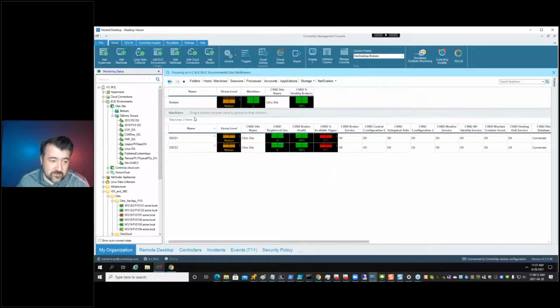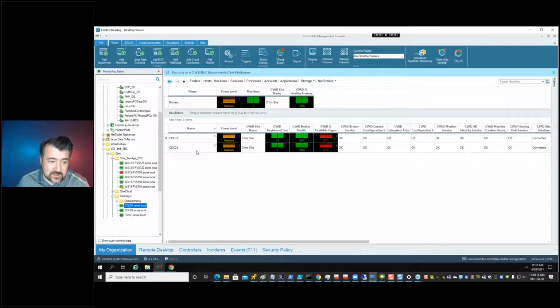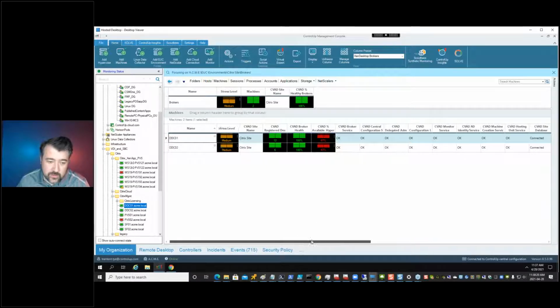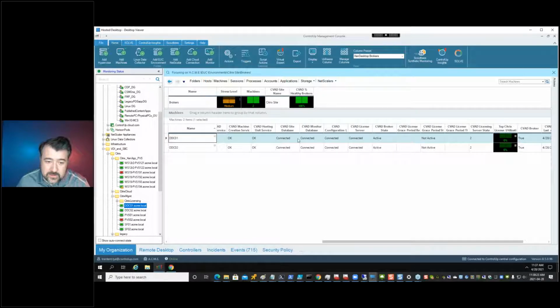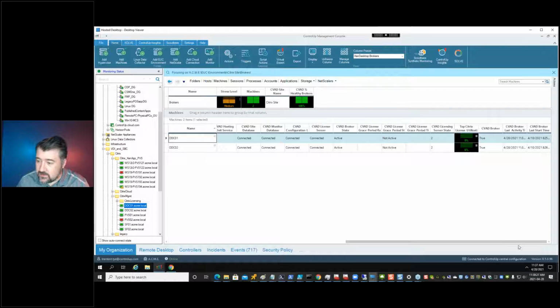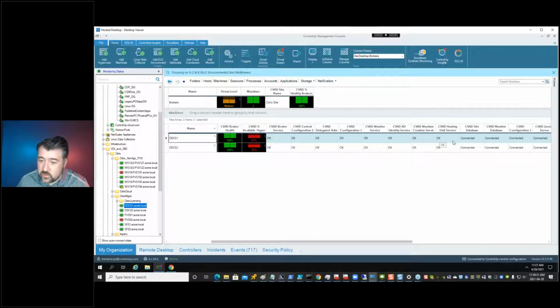If I drill into this, we can see the status of our individual brokers themselves. We can see all the different services as they're reported, whether they're okay or not. We can see if everything is connected, license period, license utilization, last time it was started, so on and so forth, all those cool metrics. And each one of these can be configured on a trigger itself.